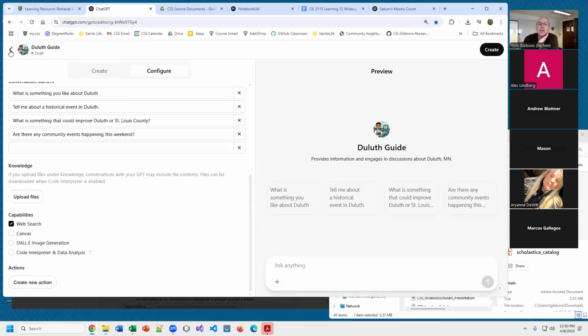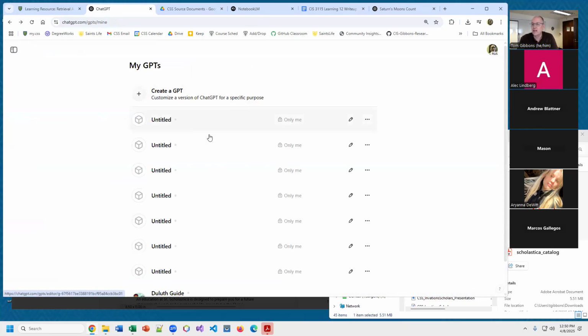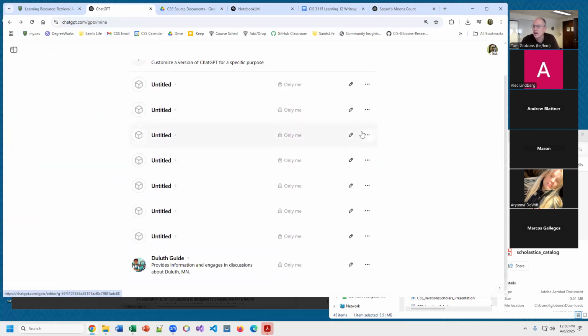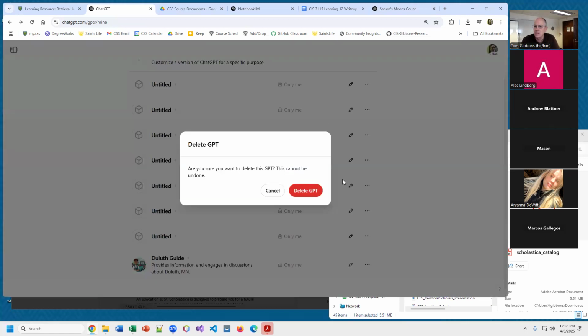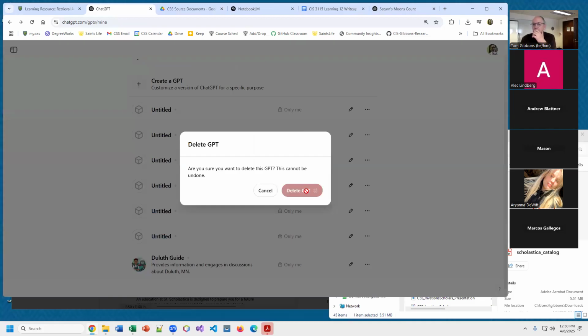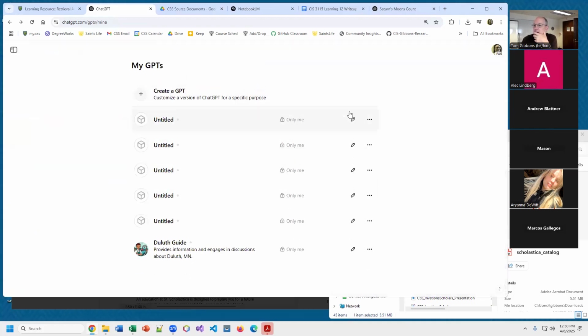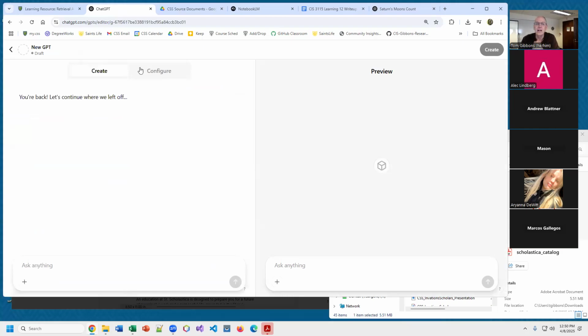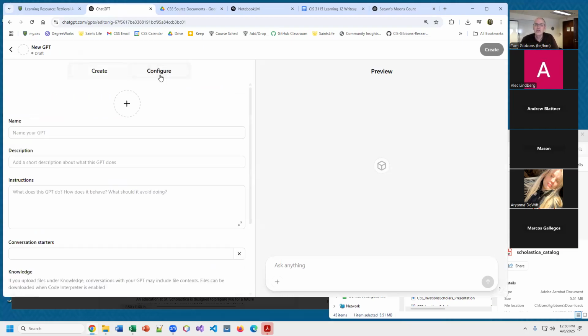So again, if we want to do the same thing, if I want to create one, it looks like I just have, maybe I have some untitled ones. I think every time I go here, it creates one of these untitled ones. I'm going to delete some of these. Okay. And let's just edit one of these untitled ones. Okay, so we want to configure this.